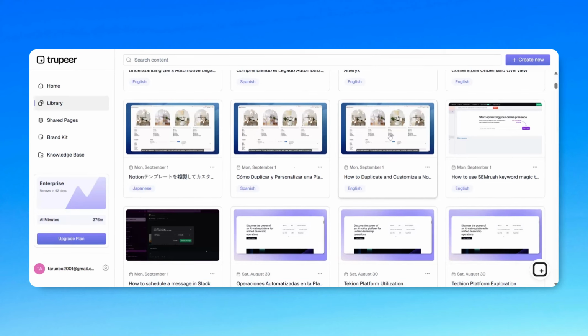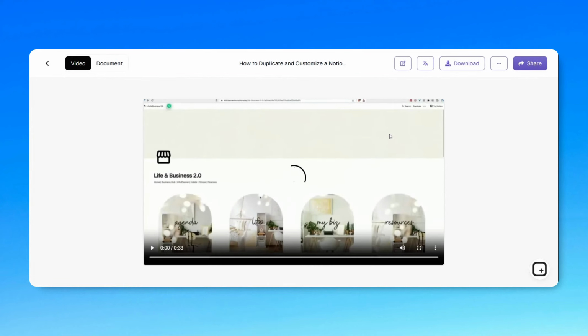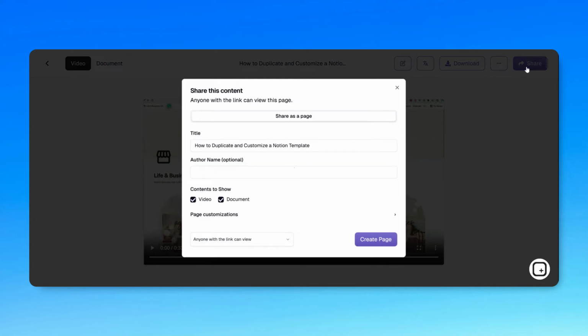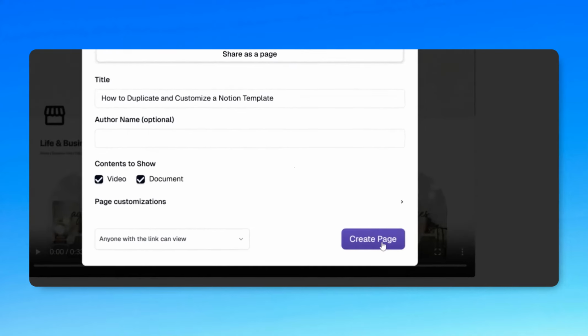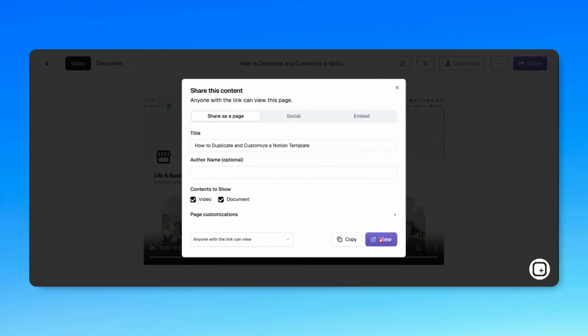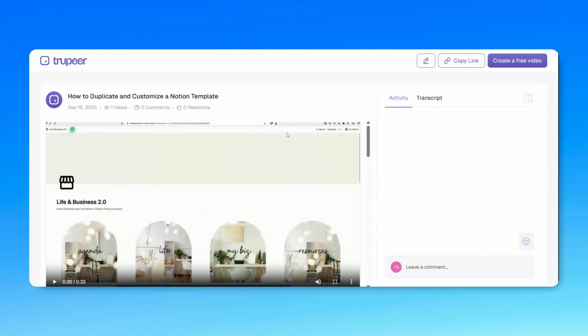To get started, simply select the video you wish to share on other platforms. Once you have your video selected, click on the Share option. A pop-up will appear, and within it, you'll notice the Create Page option. Go ahead and click on that. You will be redirected to the Share Page option.